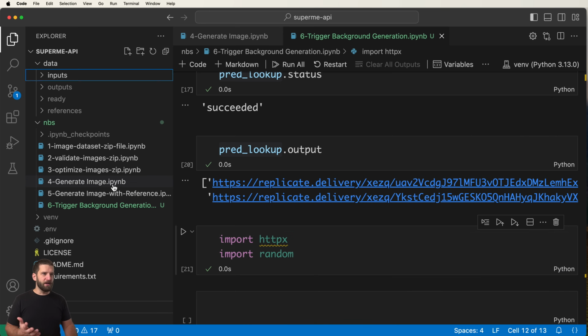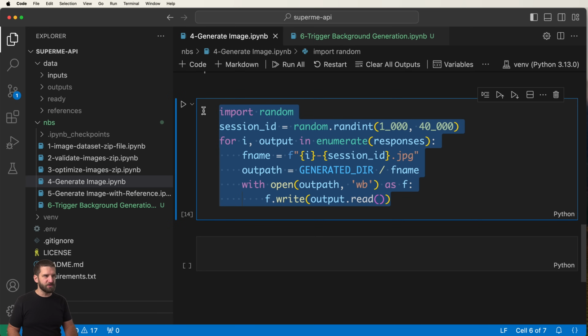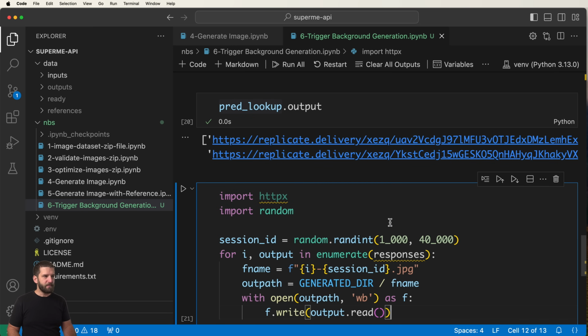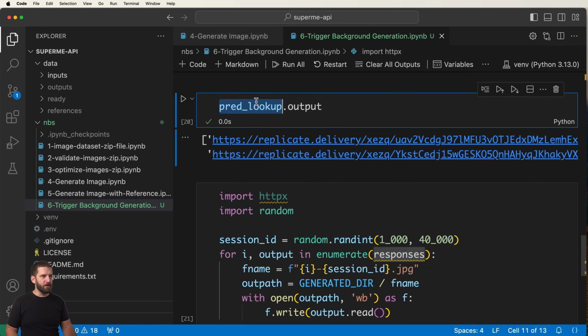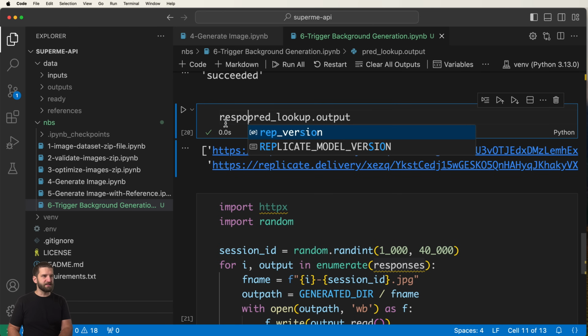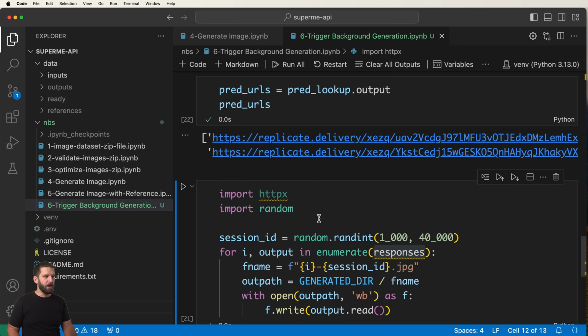The idea here is something similar to when we actually stored our data. So it's going to be very similar to this right here. We can always copy that and bring it in. But the thing is, we are now going to enumerate the prediction lookup outputs. So basically, the pred URLs, is what I'll call it, is going to be equal to that output. There we go. That's what we actually want to enumerate through.